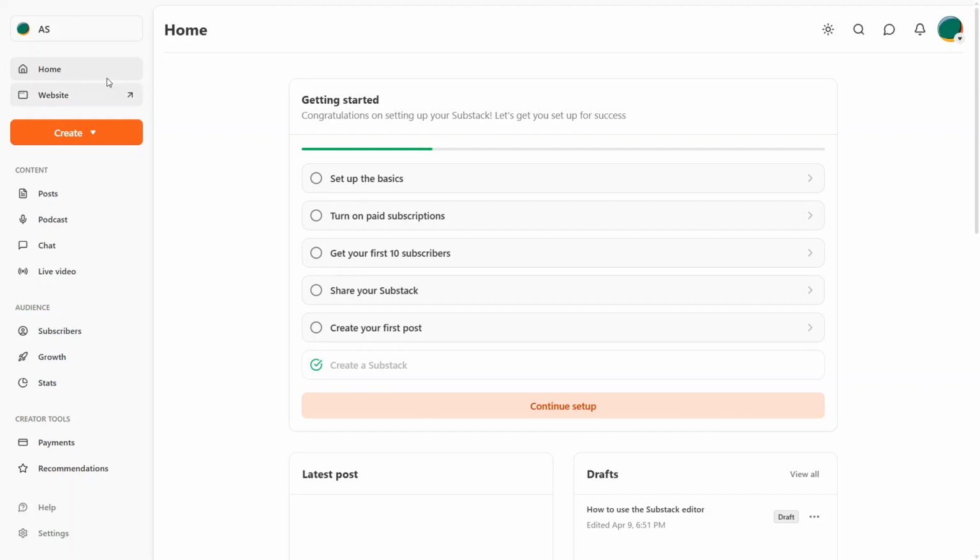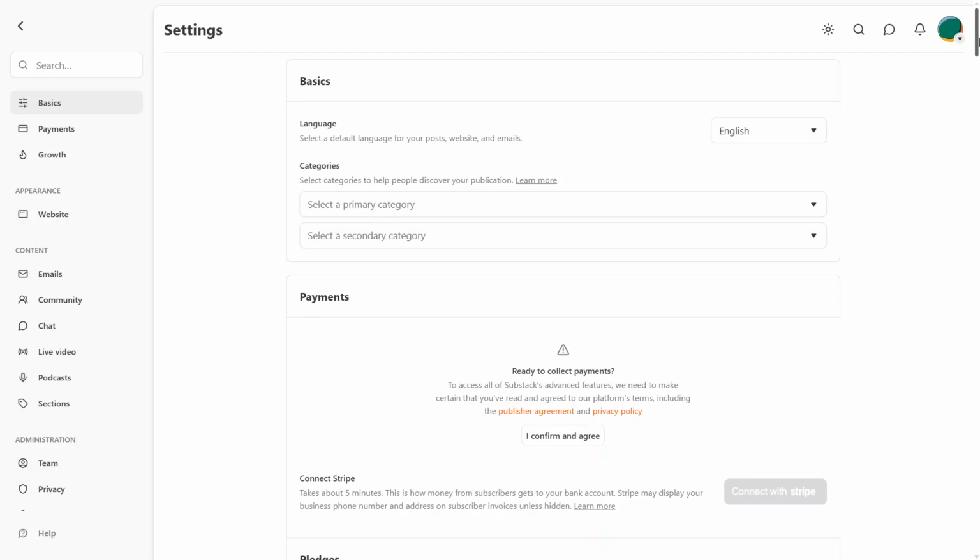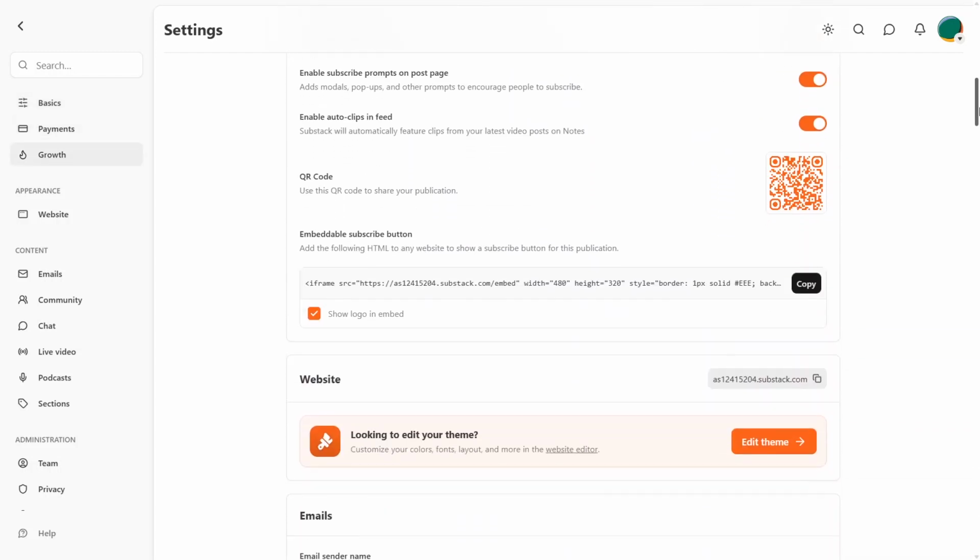Once you're in the dashboard, keep your attention on that same left-hand menu. You should see an option called Settings. Go ahead and click Settings. This will open a page with a lot of different configuration options for your publication, such as basic information, design, and more advanced features. Now, on the settings page, scroll down until you find a section labeled Privacy.